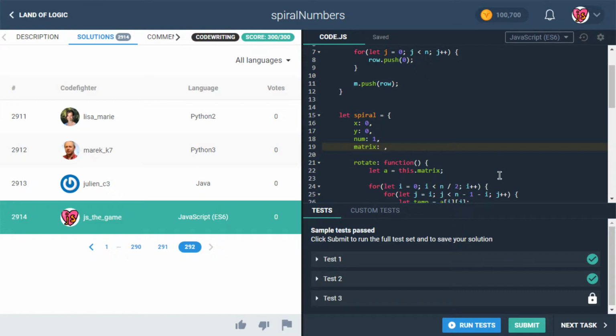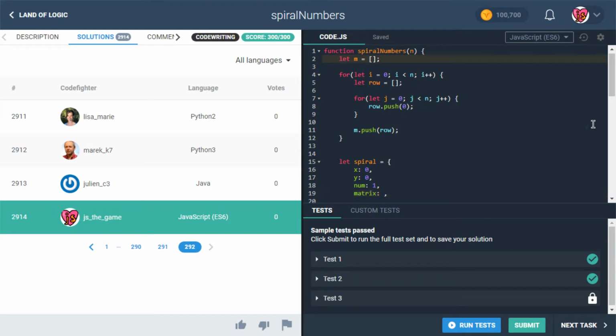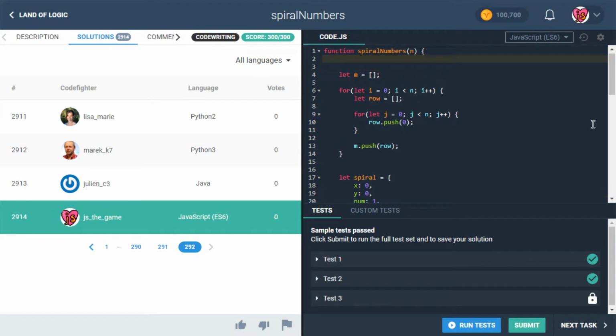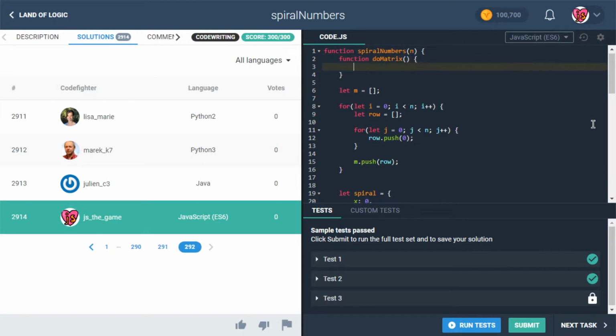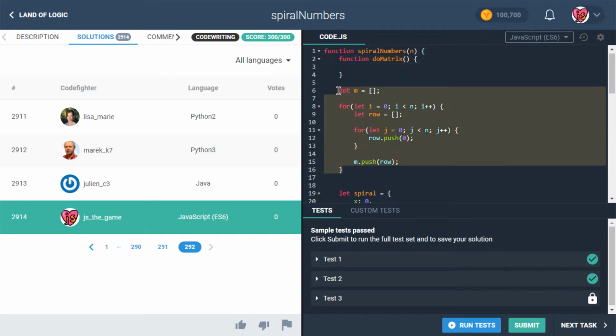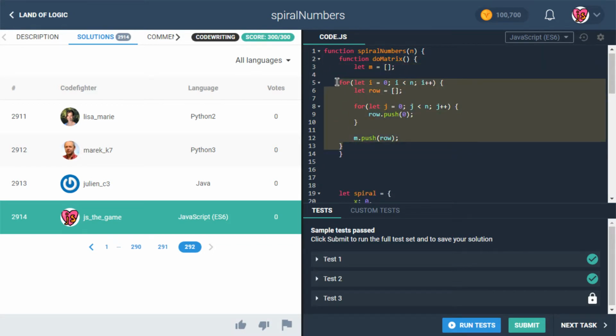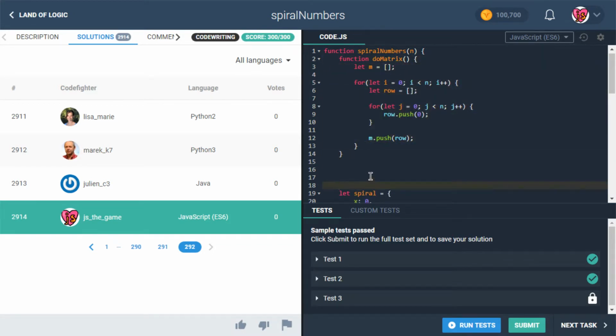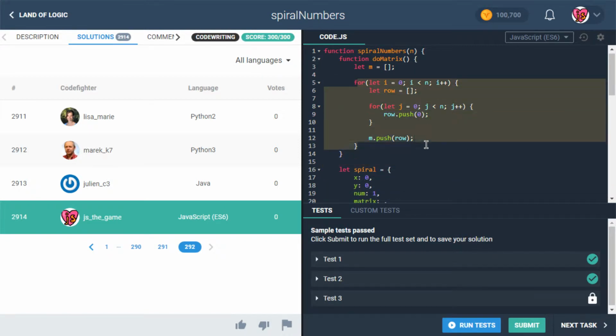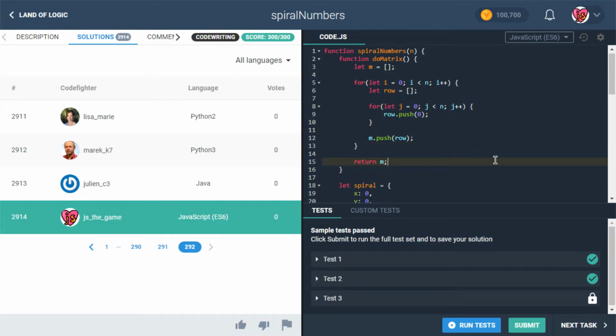So basically the way this is going to work is we're going to make a function and then call it right away. Let me put it this way. Let's say we'll make this a function. We'll say function do matrix, and it doesn't take any inputs, and it's basically just going to be all this stuff right here. So we're going to say let m be assigned the value of this array. We're going to give it rows that are going to be full of zeros, and then at the end of this we're going to say return m.